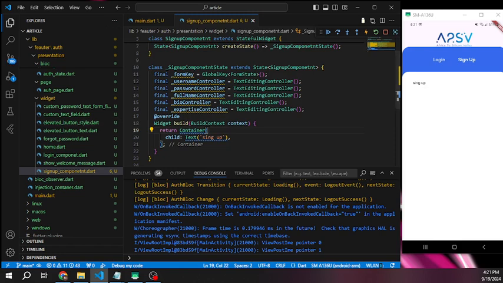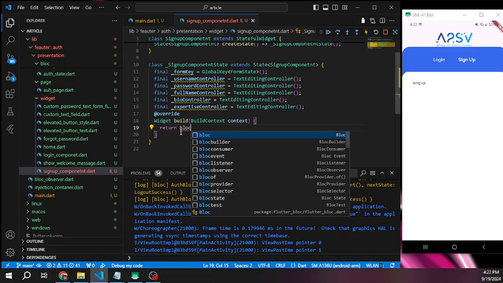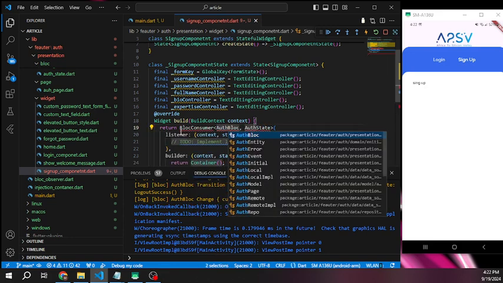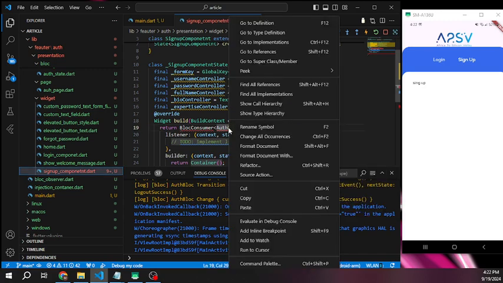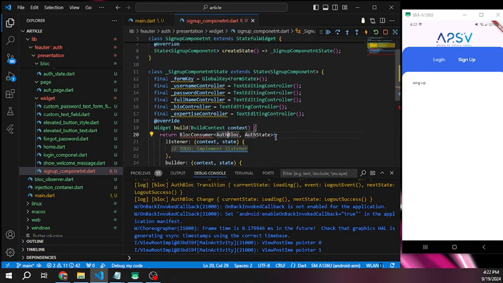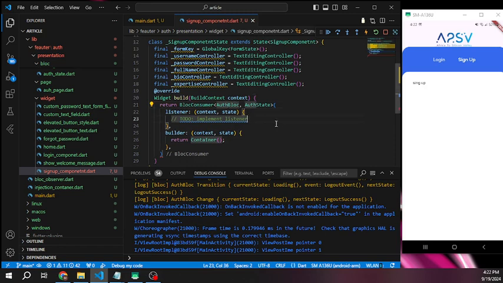After that, if we are initializing it, then we are going to consume it. For this one, let me remove our container, and we are going to use a block consumer. It's going to be auth block and auth state. Let me import it. Our package for block consumer, flutter block, is required. Then we are going to implement our state logic.